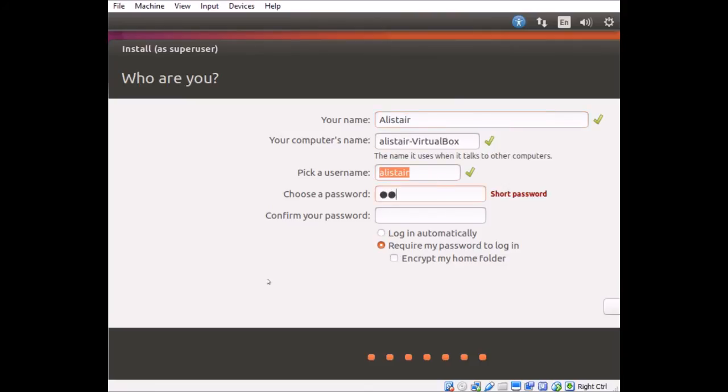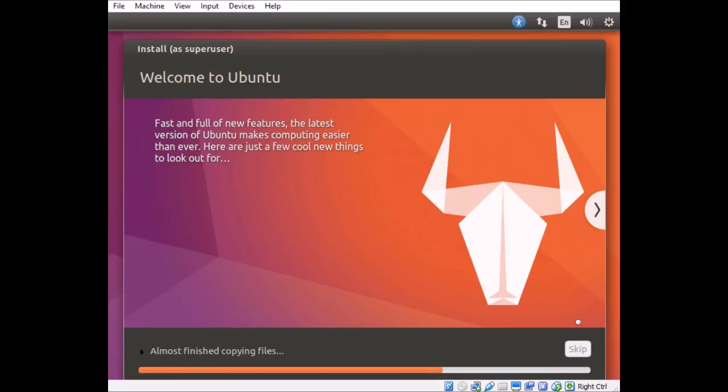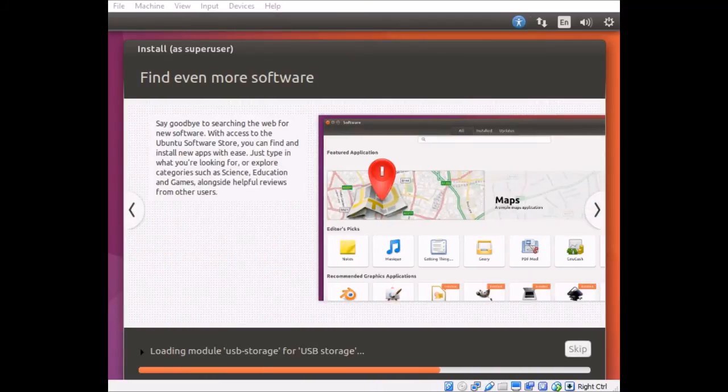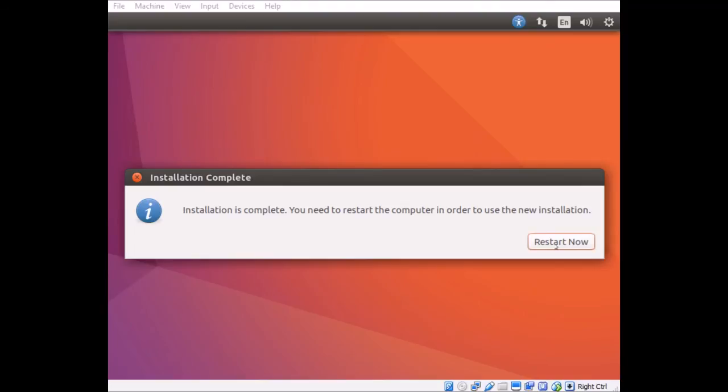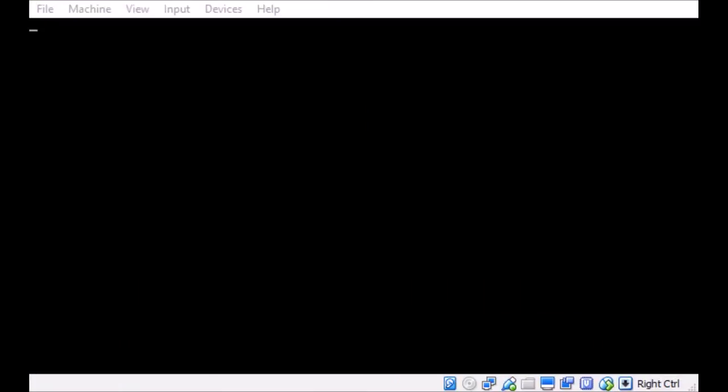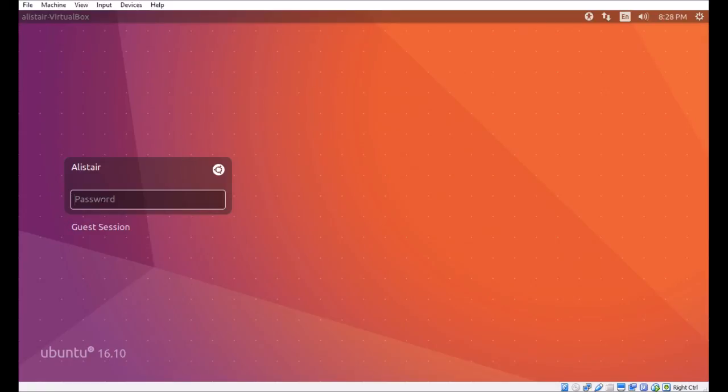I need to choose a password. And tab. Okay, and now it wants me to restart. Okay, there it is. We'll enter my password.